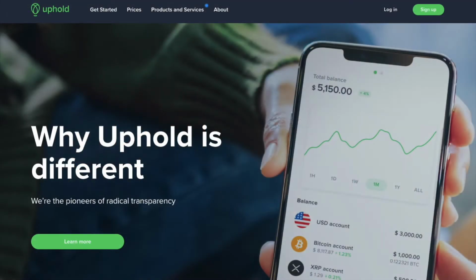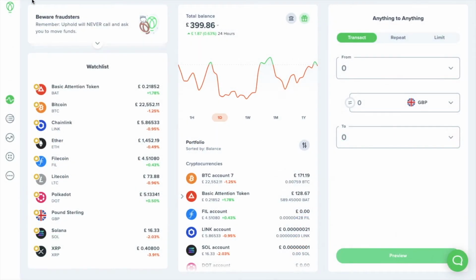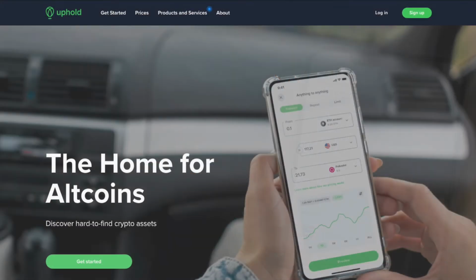Although we've used Uphold for a number of years, we can never remember how to withdraw, and it always takes us several minutes to work it out. Uphold gives users the option to withdraw money directly to their bank account. Or if they want to hold crypto, they can also withdraw crypto to another exchange or crypto wallet. So let's jump in and take a look at how to withdraw from Uphold.